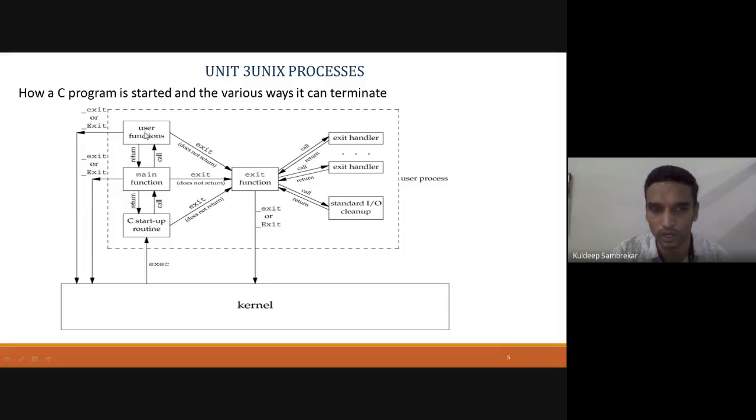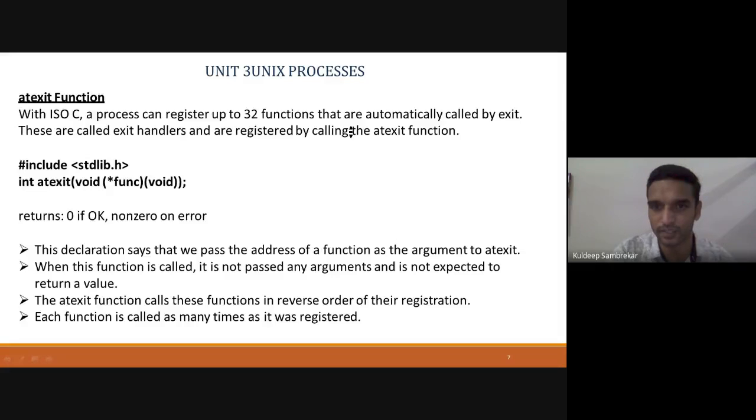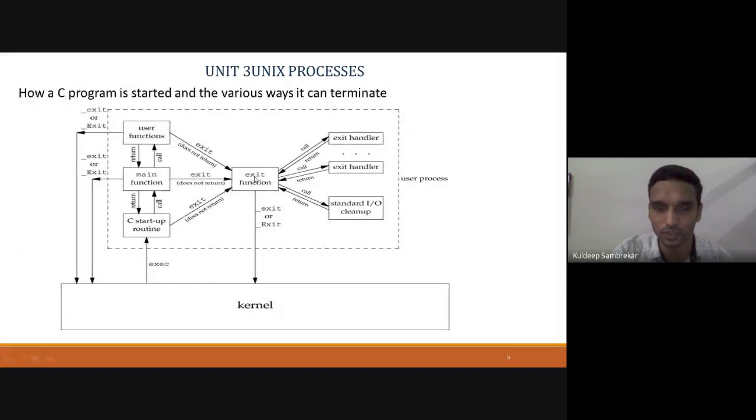Similarly, when you call exit from a user defined function, from here it calls the exit handler. It does some processing, cleanup processing, like releasing resources, memory, and IO devices. Then it writes to the exit. Again, it writes to the kernel.